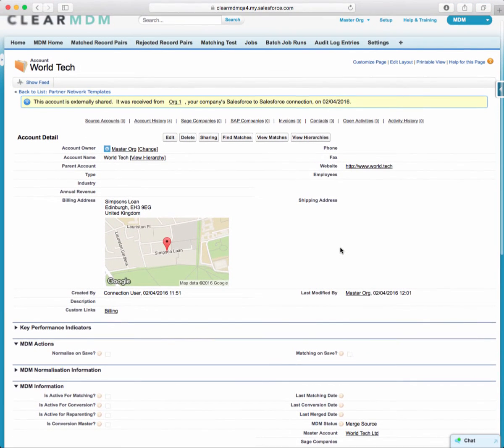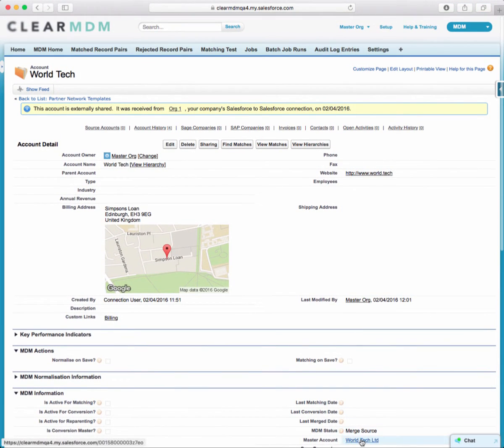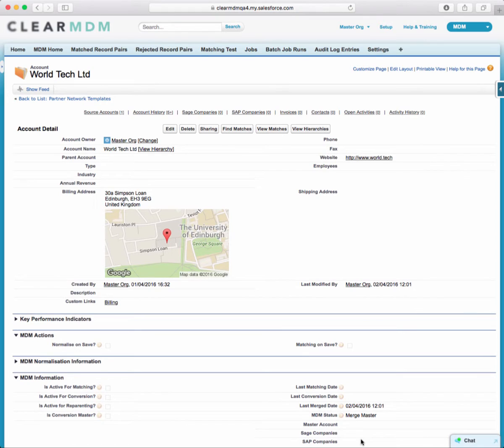So what we've been able to see there is a very simple example of records being created in a source org, being synchronized to a master org, being manually matched and then merged to provide a master record linked to the source record.